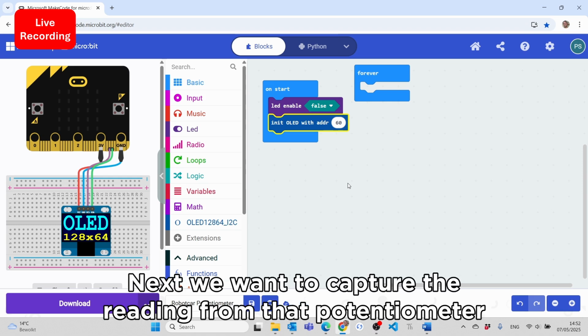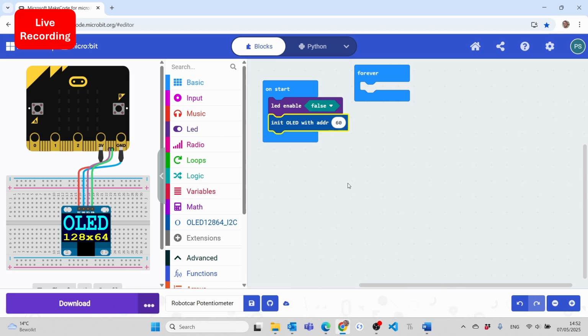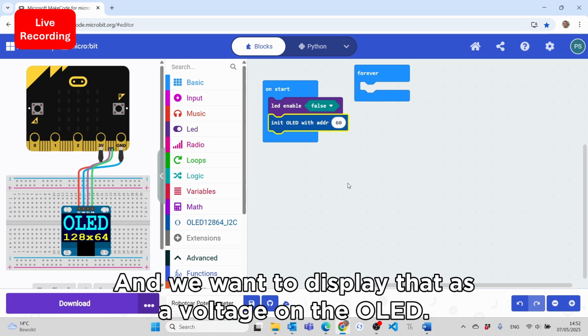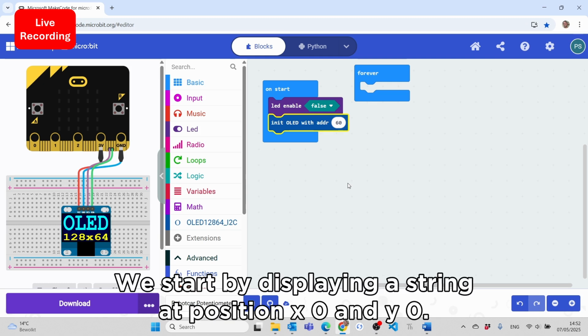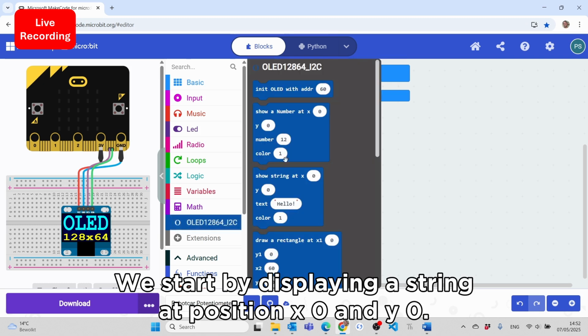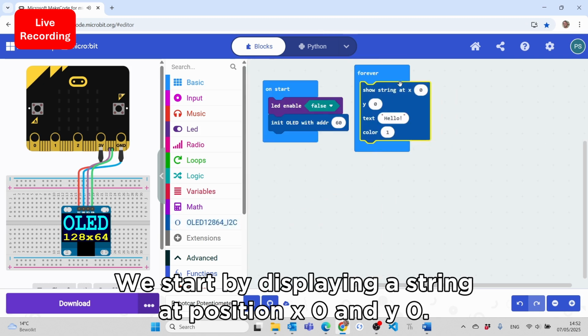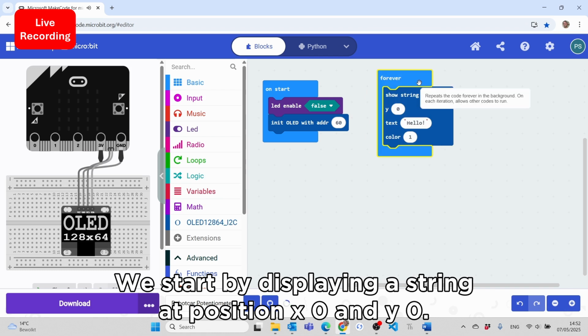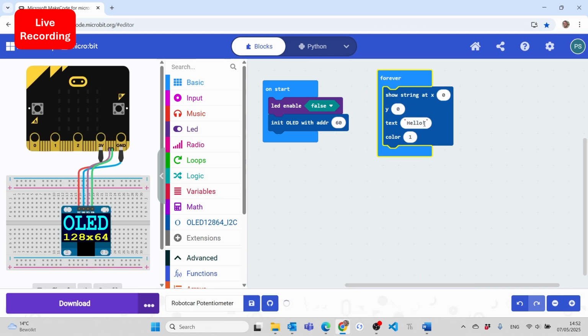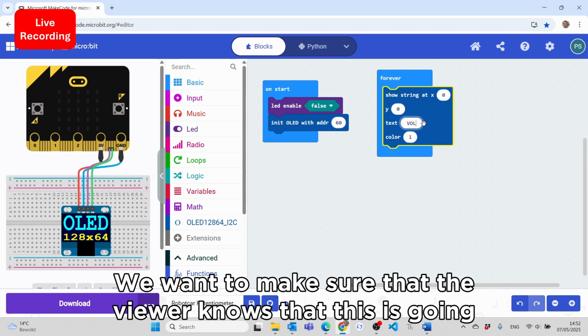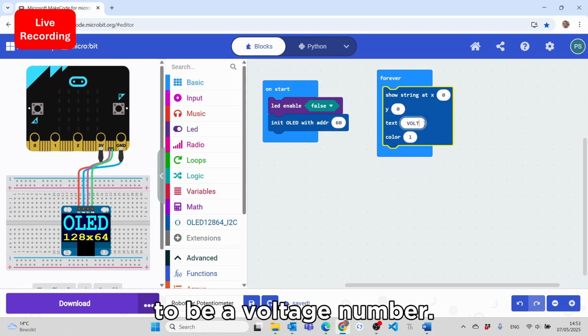Next, we want to capture the reading from that potentiometer in a forever block, and we want to display that as a voltage on the OLED. So we start by displaying a string at position x0 and y0, and we want to make sure that the viewer knows that this is going to be a voltage number that he or she will see.